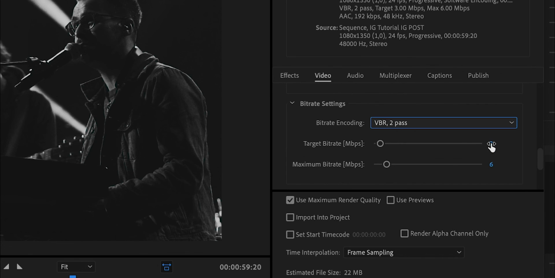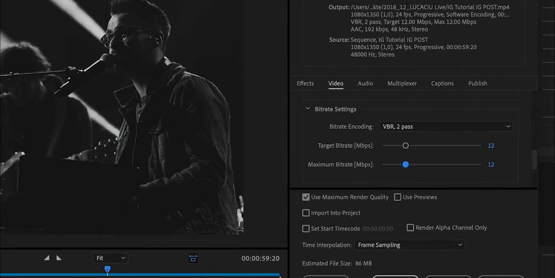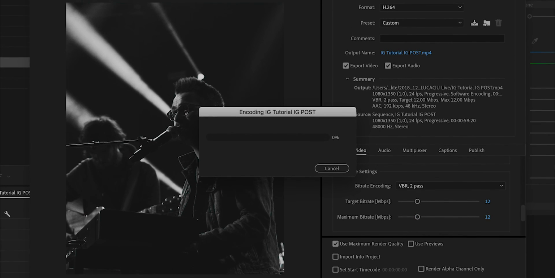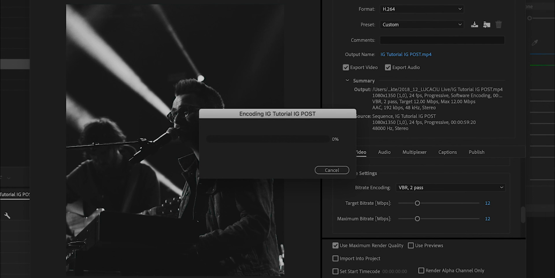There's also no official file size limit for videos on Instagram, but keep in mind that sometimes the service will fail to upload really large video files. So try to find a good balance between quality and file size with the bitrate and don't go too crazy with it.